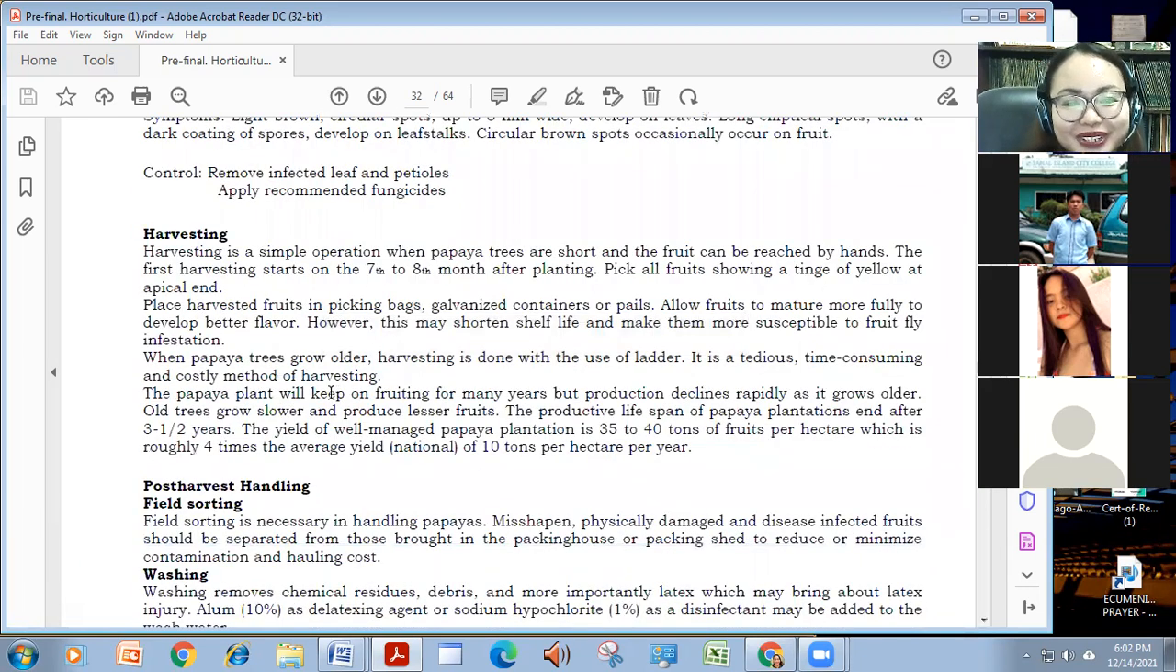And ang bilis, sorry. For harvesting naman, we are going to harvest after 7 to 8 months from planting. Kung meron na siyang tinge of yellow at the apical end, pwede na yung i-harvest. Mamaya makikita nyo paano mag-harvest.